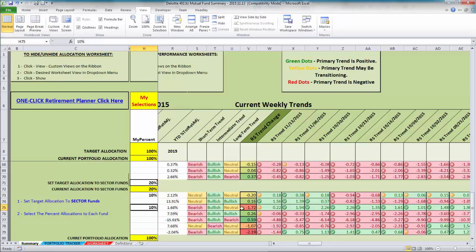And this, we're in the same situation where we've had a strong uptrend. It's starting to transition with the yellow dots showing up. We do have a 10% allocation, and with a neutral long-term trend, we'll be cautious, but we're not going to make any changes this week.